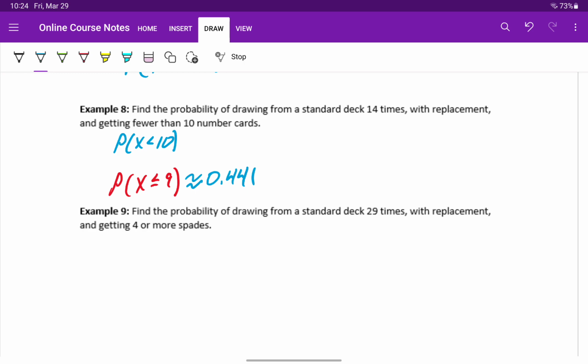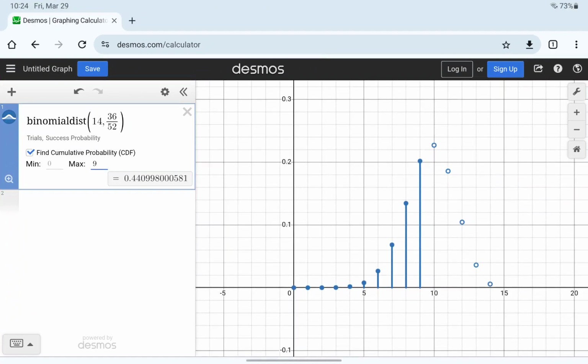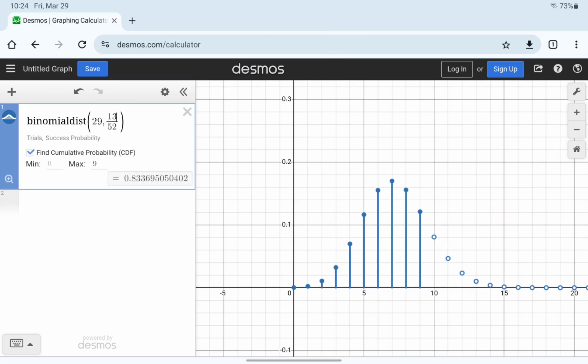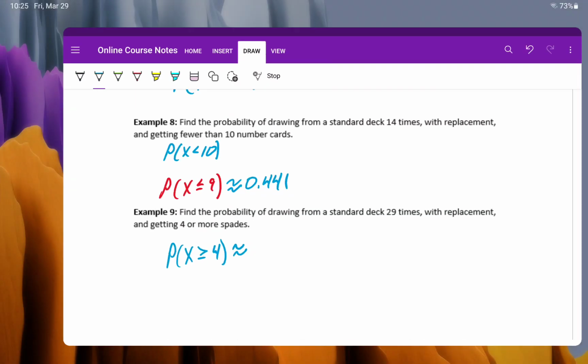In our last example, we want to find the probability of drawing from a standard deck 29 times and getting 4 or more spades. So that would be the probability that x is greater than or equal to 4. So now we have 29 trials. A success is getting a spade. That probability of success is 13 out of 52, and we want 4 or more. So we have a probability of 0.9545.